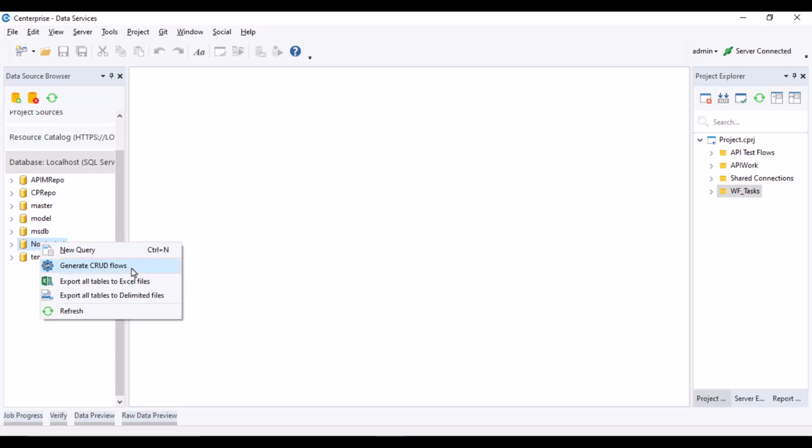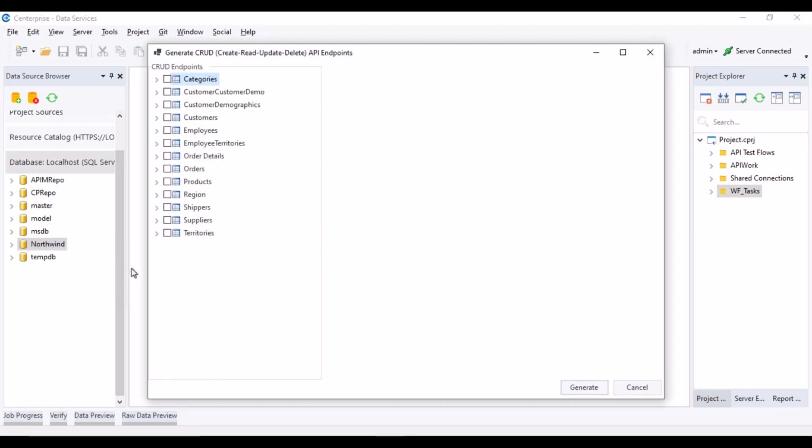It is necessary for a project to be open when CRUD API flows are generated, since they are added under a CRUD folder created in the project. This will open a new window. Here, you can select the tables and the respective CRUD operations to generate API flows. For our use case, we will be selecting the Orders table.